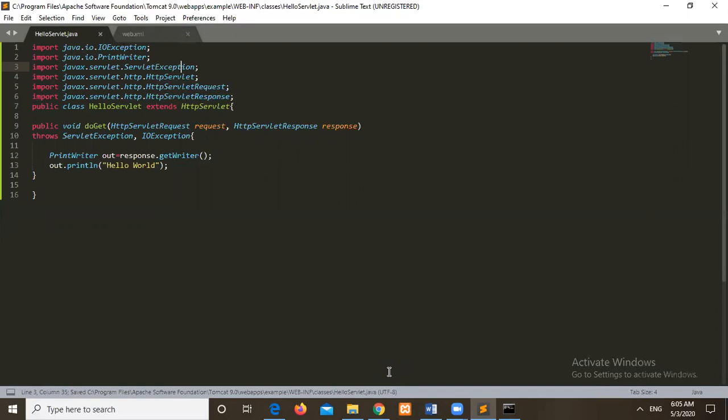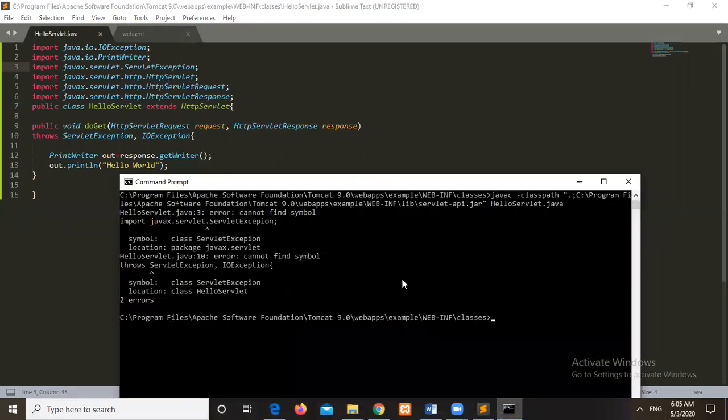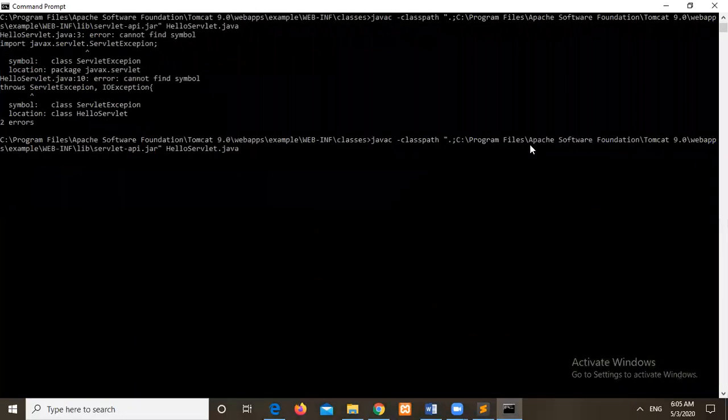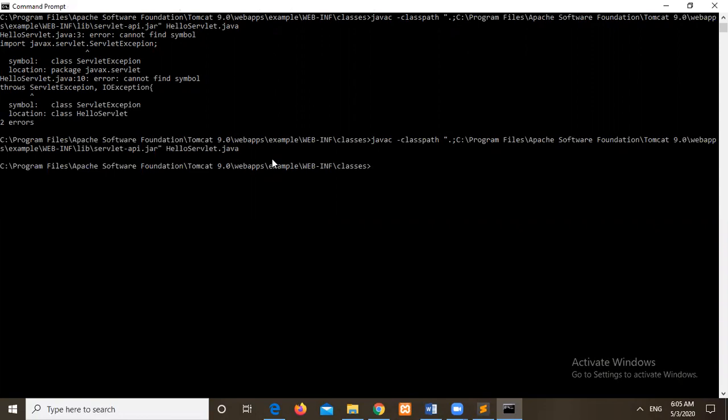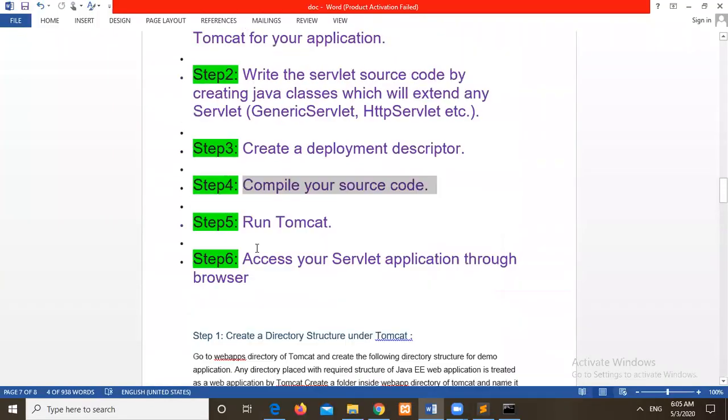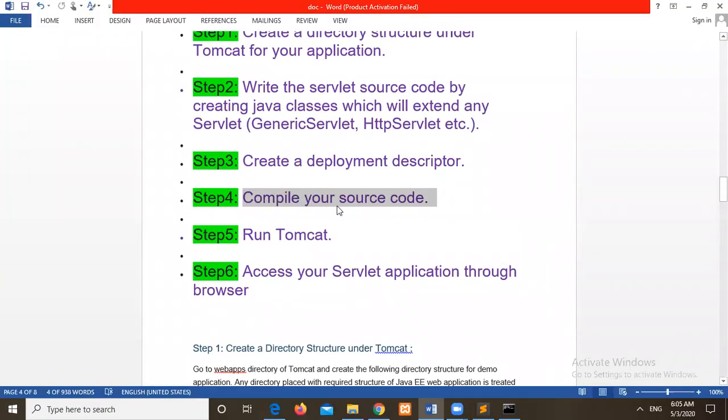I will save this program, right? Again I will go to the command prompt. Fine, again I will type the same thing. Here I'm not repeating all the steps, I'm just using the up arrow key on the keyboard. Okay, then I'm trying to compile it. See, it is successfully compiled now, right? Right, then we have completed this step. How many steps have we completed now? We have completed 4 steps.